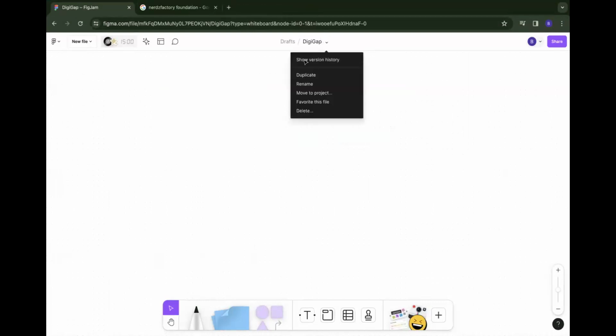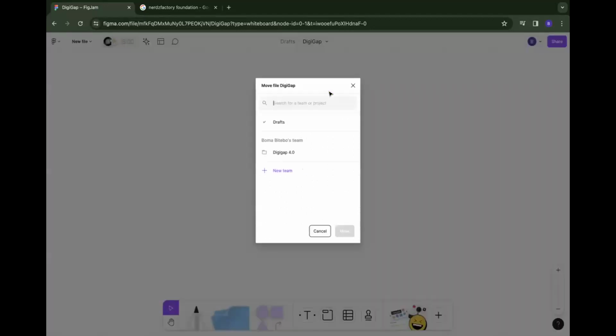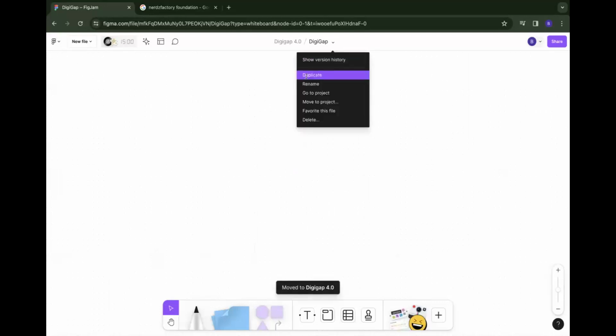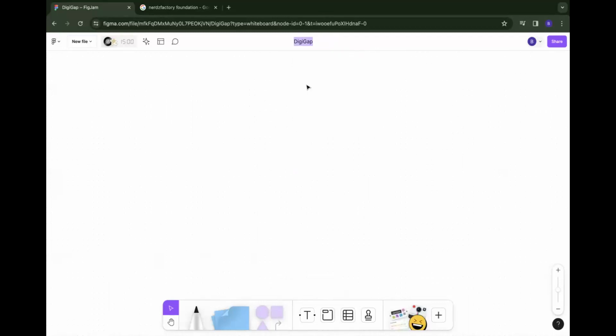If I click on this drop down, you can see that I can duplicate it, I can rename it, and then I can move it to project. Remember that it's on draft. So for you to have it in your project, I just need to click on move to project. How many projects do I have here? I just have one project, which is DIGIGAP 4.0. So I can move it to DIGIGAP 4.0. So I've moved this. So let me rename this. After moving it, I can rename this to say this is our ideation on that DigiGap.